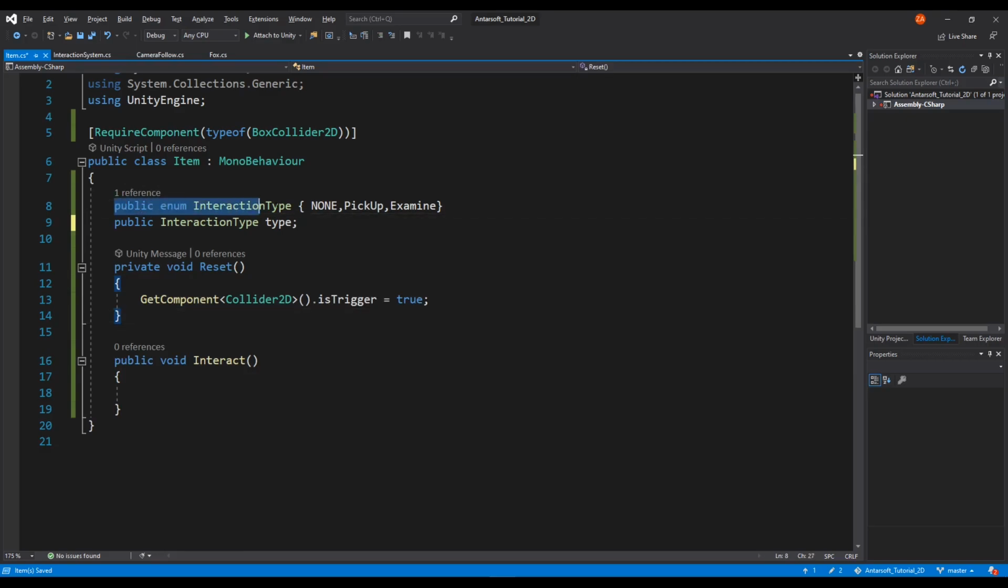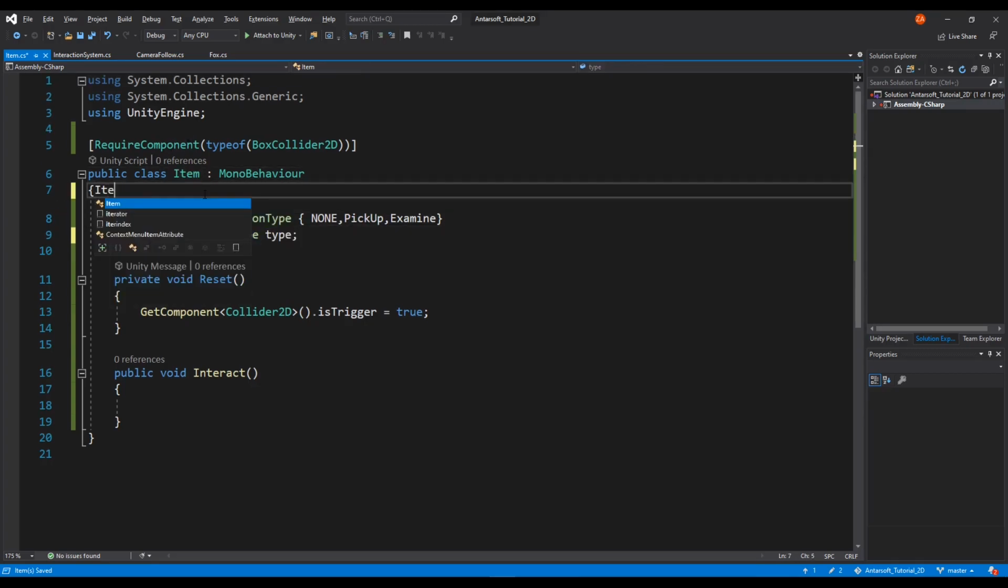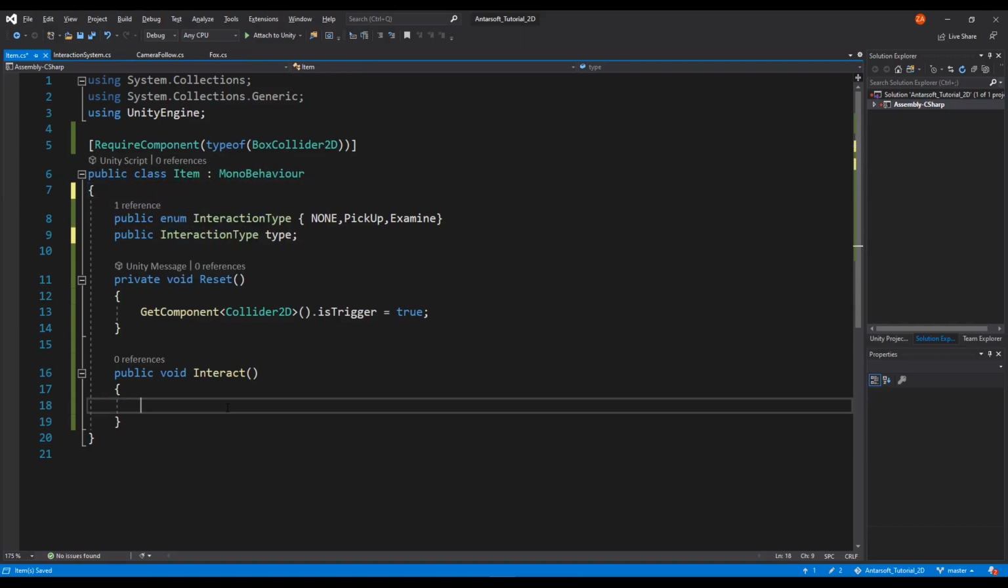I put the enum inside the scope of this item because it relates to it. If I put it outside, everybody can use it. So we can use it only inside the item. So it goes like item dot interaction type. See? Good. So whenever we click E, we have to do something in here.